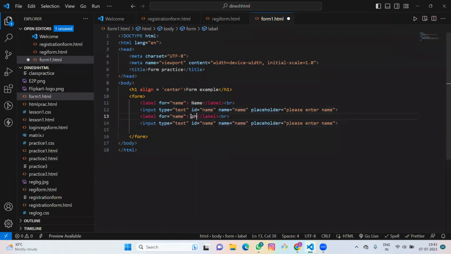After name, what will be written? Phone number. Phone. Please enter number.